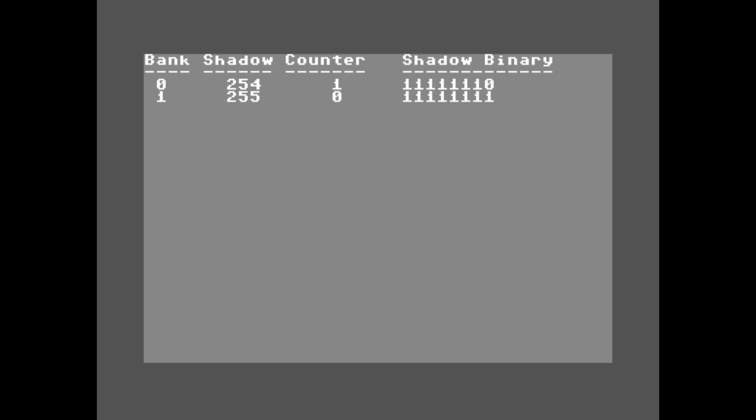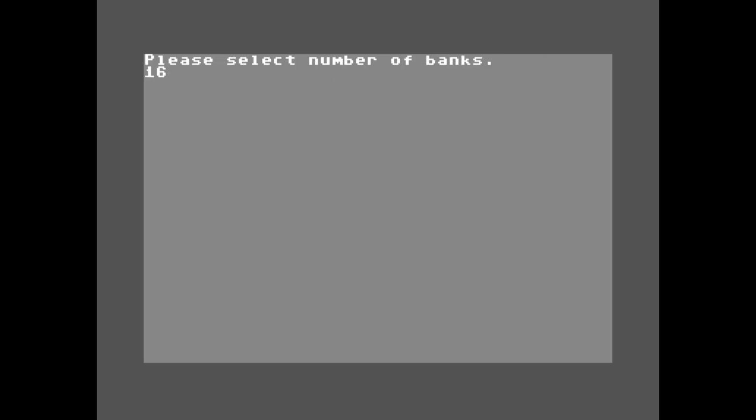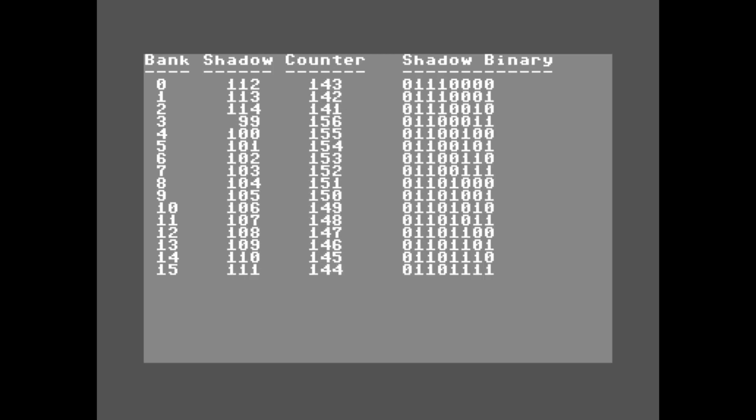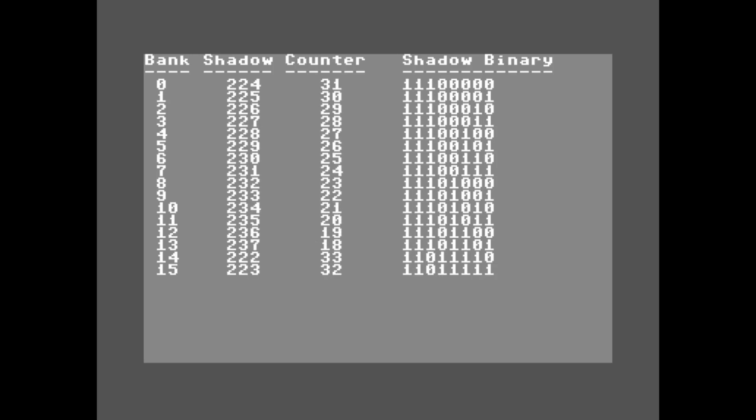Let's go ahead and do one more real quick. Let's do a 1 megabyte, which would be 16 banks. And I'll go ahead and run through. Okay, now we are getting close to the final run. The counter is down to 16. There's 15, 14, 13, 12, all the way down to 0. That would be the end of our function.